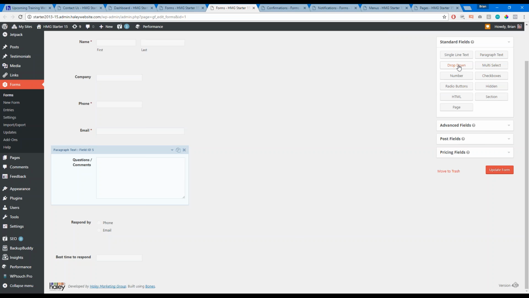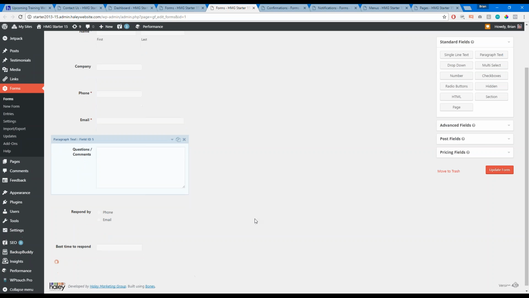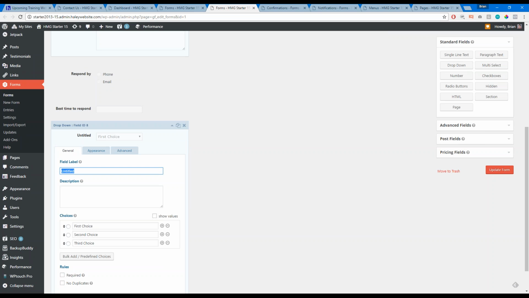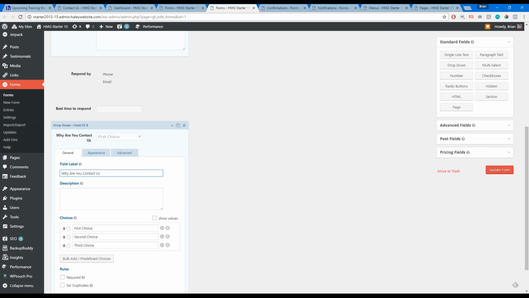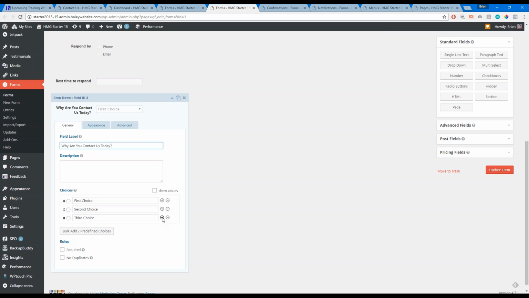So for an example, if we want to add a drop-down menu, we would just drag it onto the bottom. And once it loads onto it, we'll be able to choose a different field. So let's put a nice title for it. And we're just going to leave the choices as they are right now, but you could add or remove them by clicking these plus and minus arrows. We can also make it required.